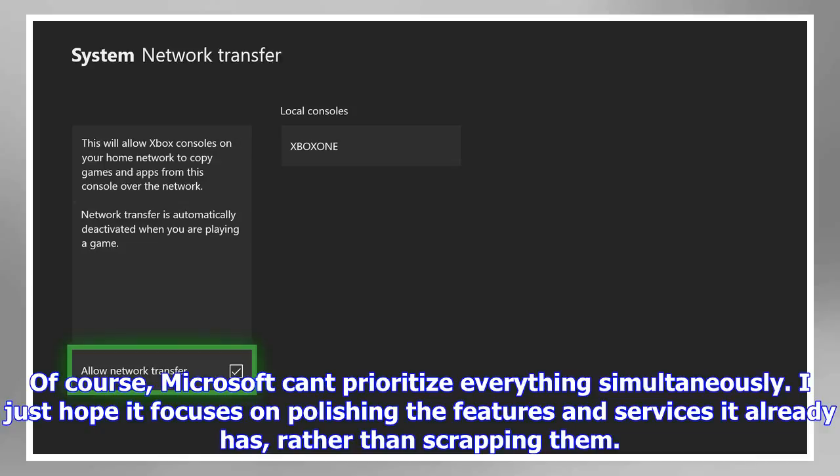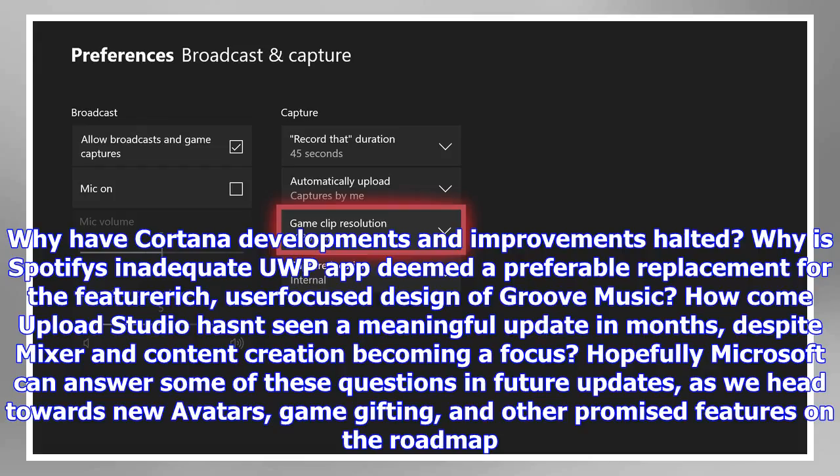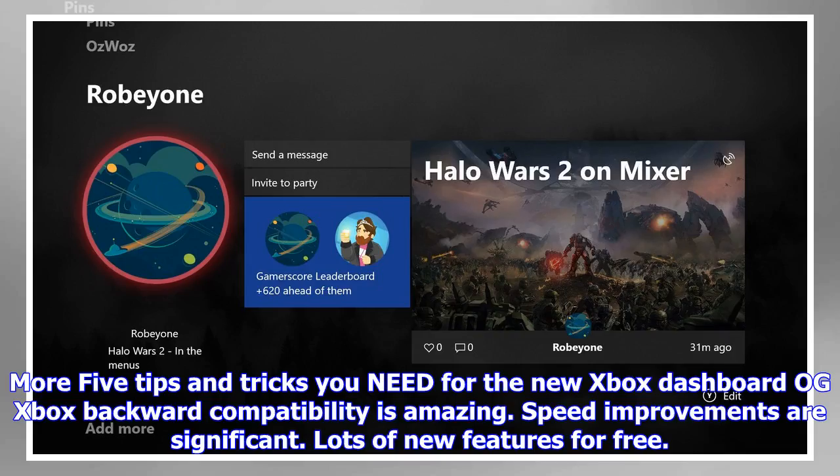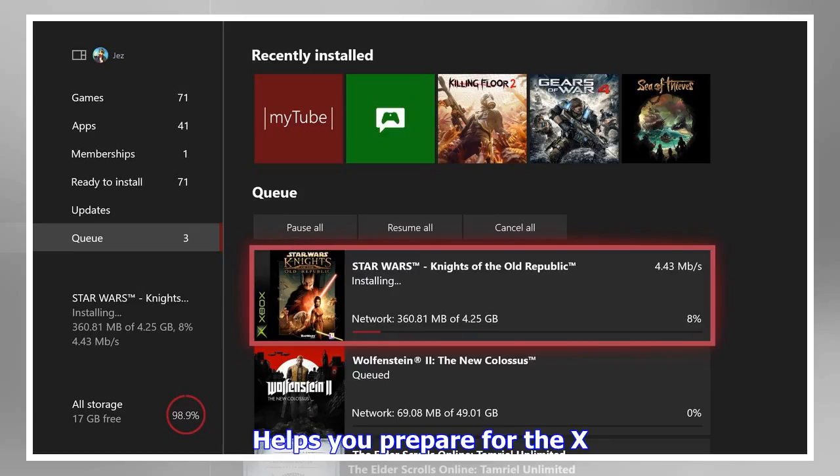The new guide is fast and intuitive though, and the performance upgrades on the dashboard are a welcome boost. The addition of Xbox backward compatibility is huge and should prove to be a flagship feature for fans of nostalgic classics. Of course, Microsoft can't prioritize everything simultaneously. I just hope it focuses on polishing the features and services it already has, rather than scrapping them.